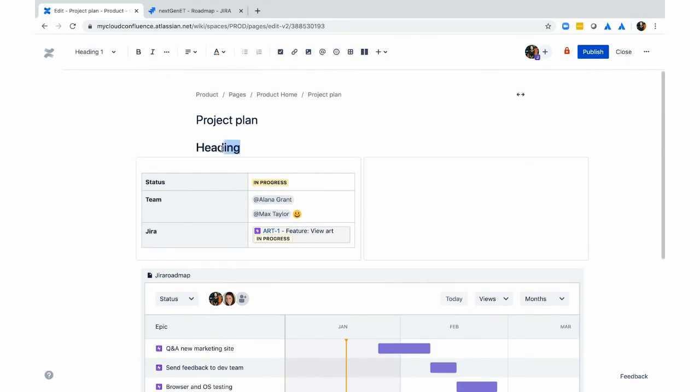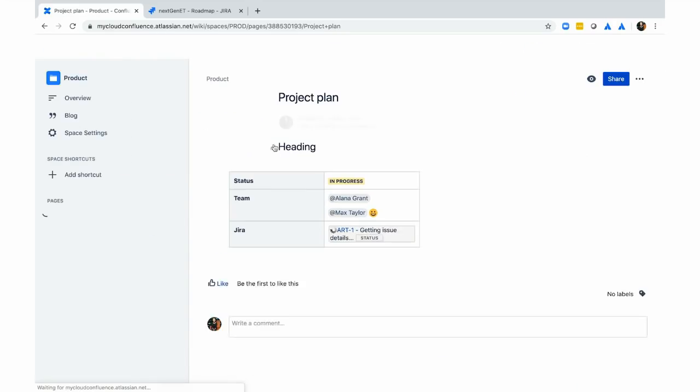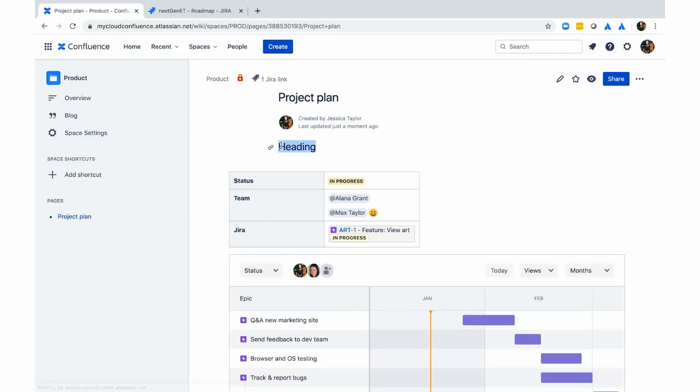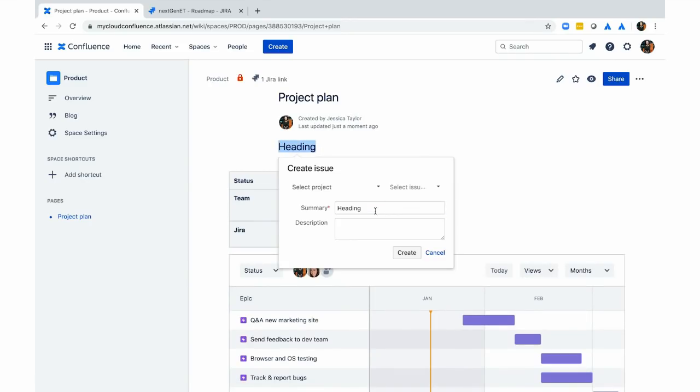The other nice trick I wanted to show you is around creating Jira issues straight from a Confluence page. So I'll go into publish mode. And here you can see that earlier we embedded a Jira issue, but now you can actually just create a Jira issue straight from a Confluence page.